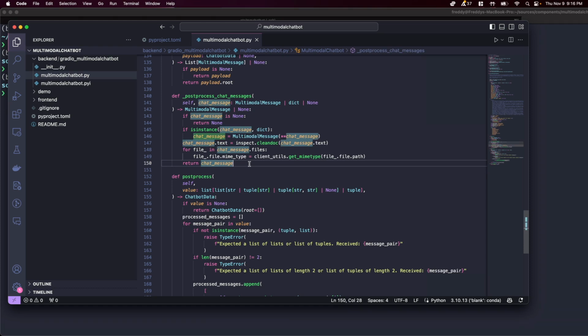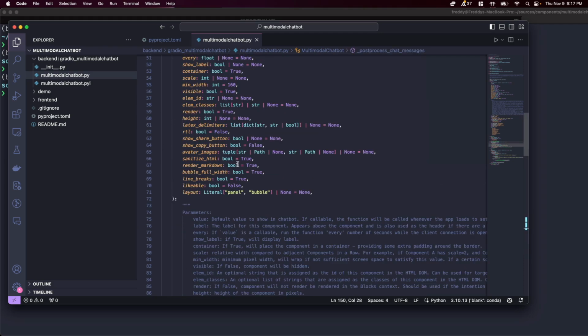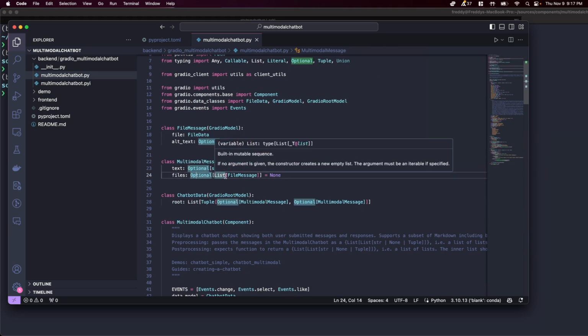Cool. That looks good to me. Multimodal message, list of file. Here's the way side. What is a multimodal message? A list of files. It's a list of file message.